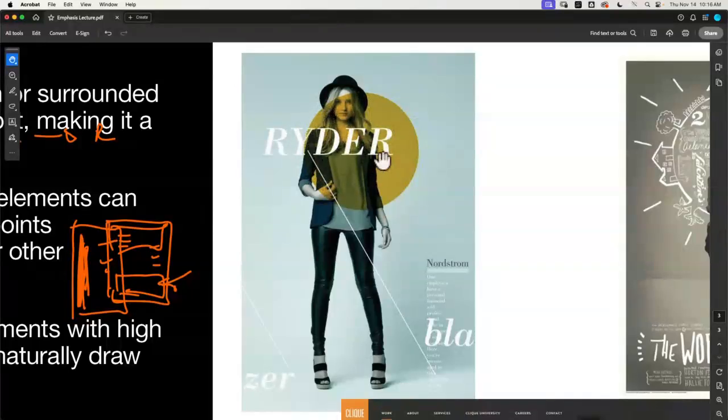Then we read this. So we look at that. We're looking at her. We're looking at what she's wearing. She's got her hand in a certain way. She's touching the blazer. And we go from Rider and we follow this line down to Blazer and then Zer, which is a cool crossover. It's a little funky. It's got a cool idea going on there.